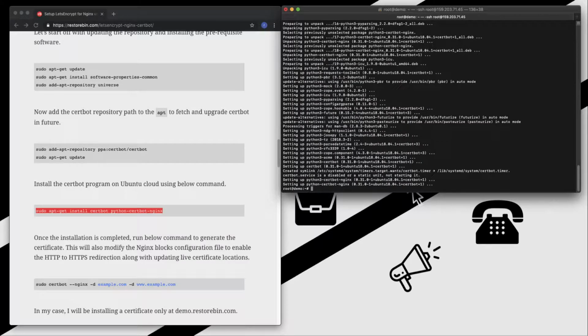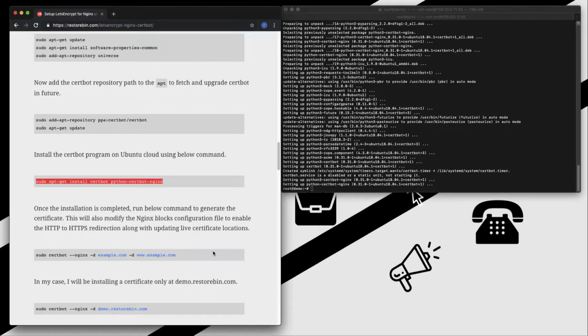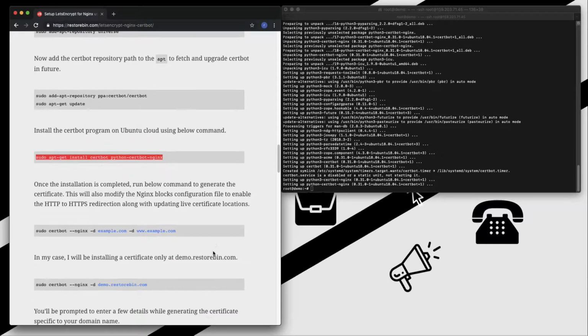Okay, my Certbot program has installed. So next step is just installing the certificate. So here is the command: sudo certbot nginx, and the domain name and the other domain name, like this is the root domain name and this is the www domain name.